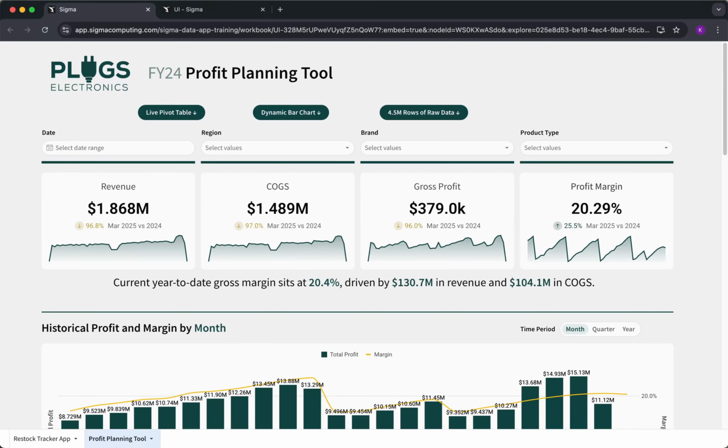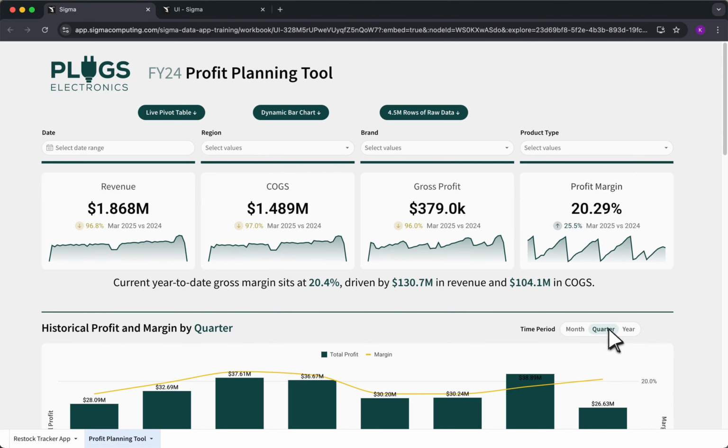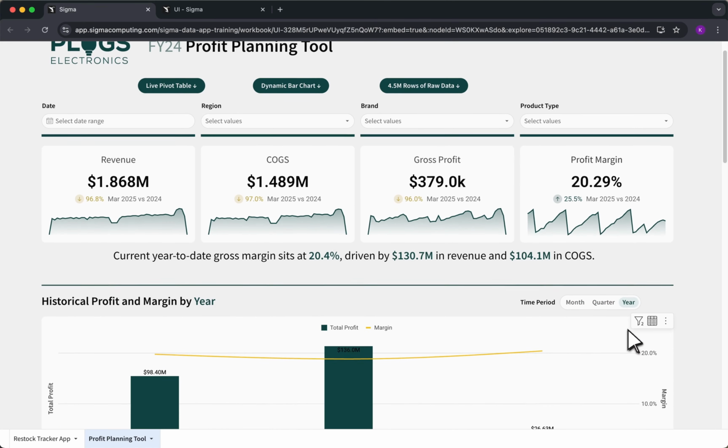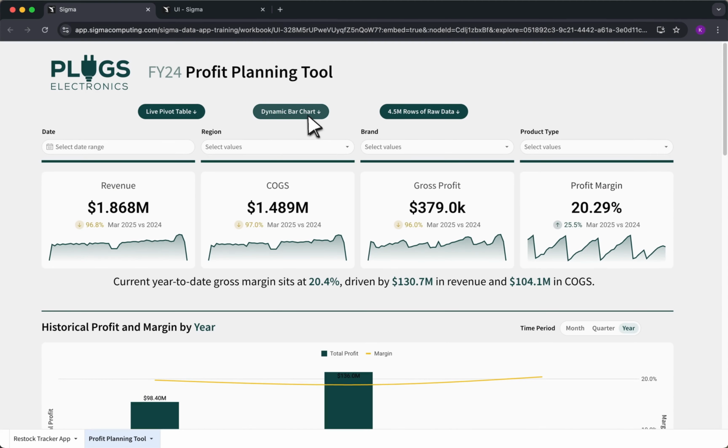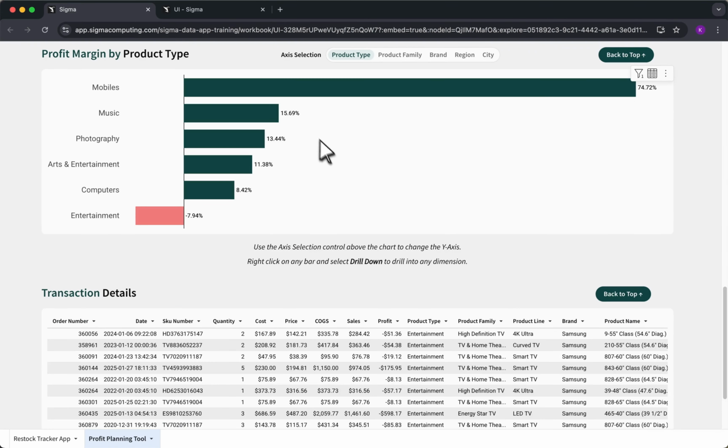Welcome to this video on UI elements in Sigma. UI elements take a Sigma workbook from a static dashboard into an interactive experience. In addition to improving design, they help users navigate, interact, and make better decisions with your workbook and data applications.